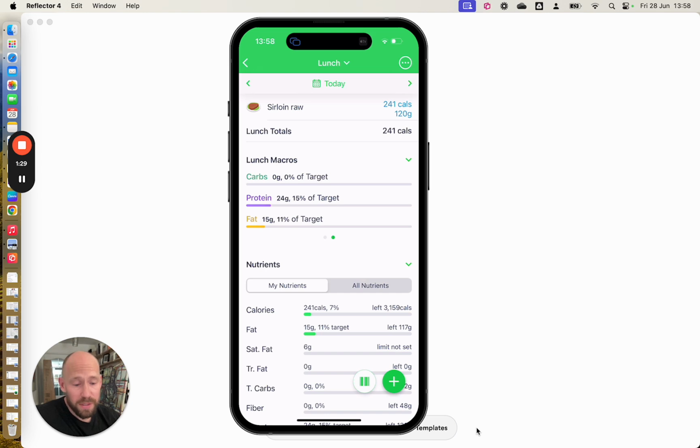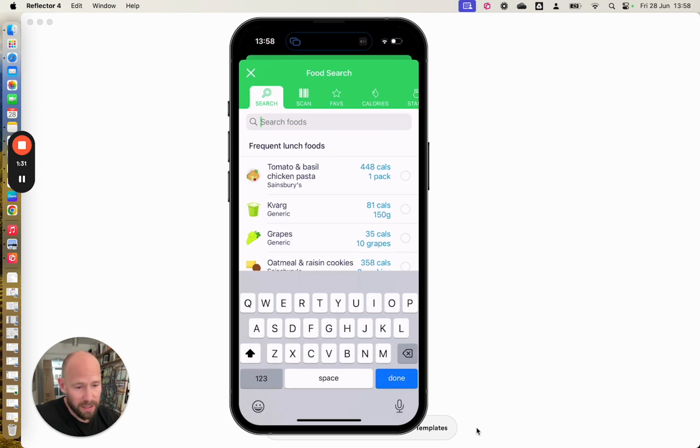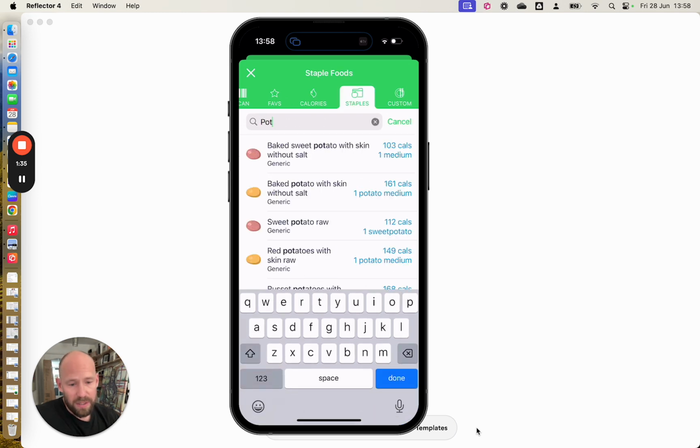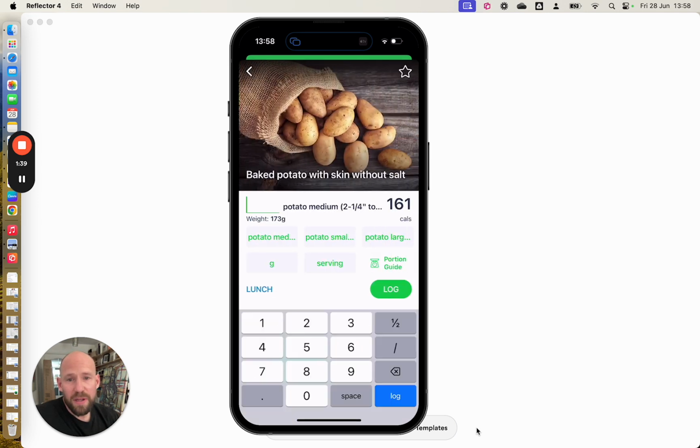Perhaps we've got some roast potatoes in there. I'm going to press plus. I'm going to go again to the Staples tab and type in potato. You see baked potato with skin without salt. So we can put that in. Probably going to end up with a medium potato each if we're being generous. So we'll just use that as a really rough rule of thumb.